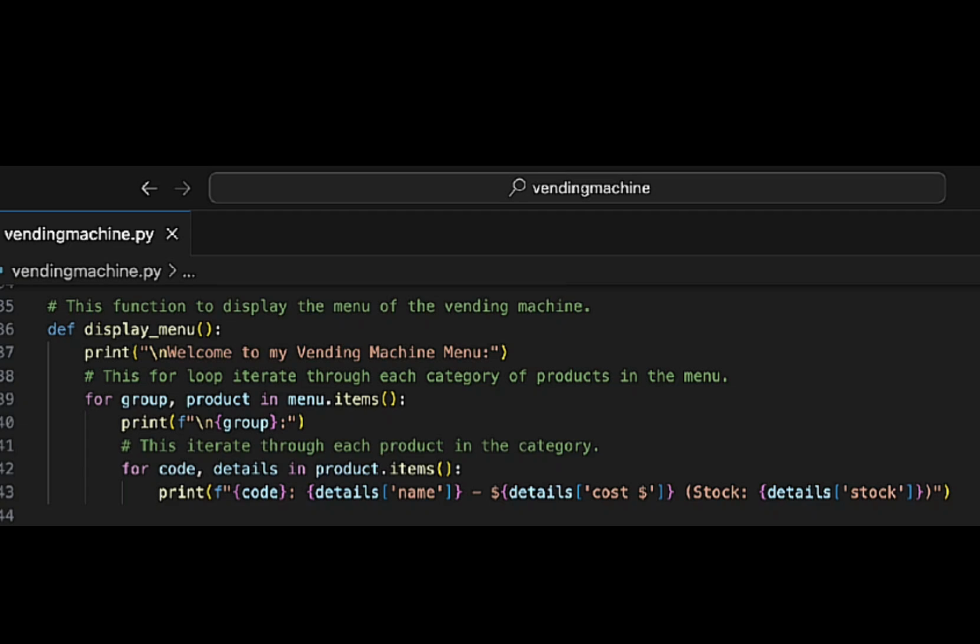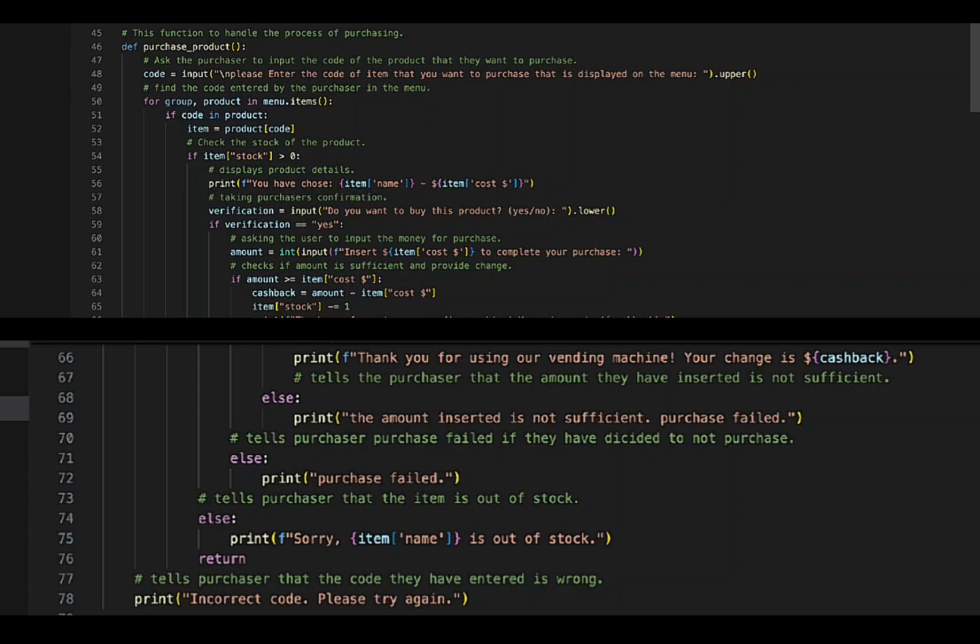Second, displaying the menu. So the display menu function will be utilized to print the whole menu for the customer. This method iterates over the menu dictionary and prints all categories, snacks, drinks, and etc. Then it prints everything that makes up that category. The outer loop will execute 3 times only, once for each category. The inner for loop will iterate through the items in each category, displaying the product code, name, price, and its stock.